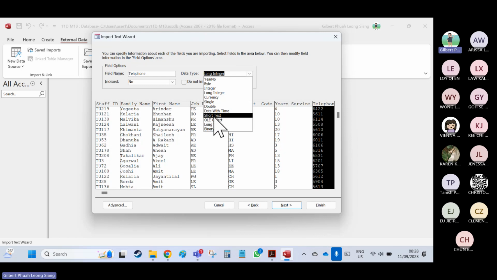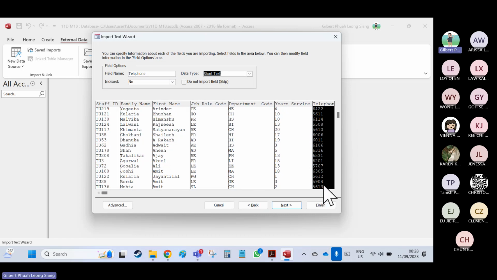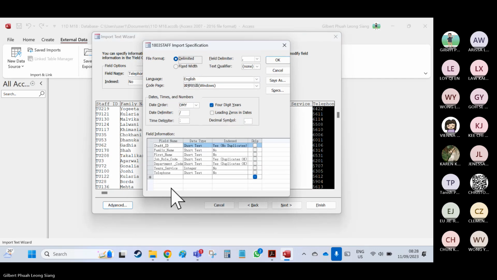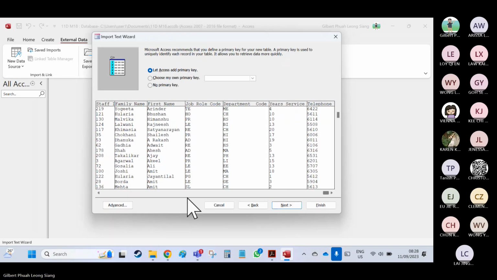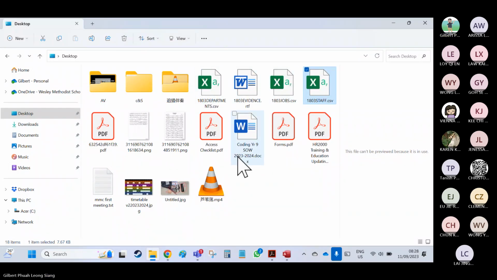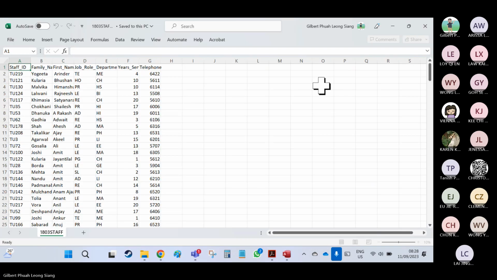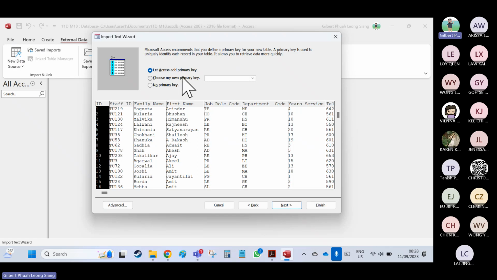As I said last time, why telephone only 4 numbers? Next. Hold on, let me check the telephone number. Yeah, telephone is only 4 numbers. Okay. Sorry, I thought it's wrong.